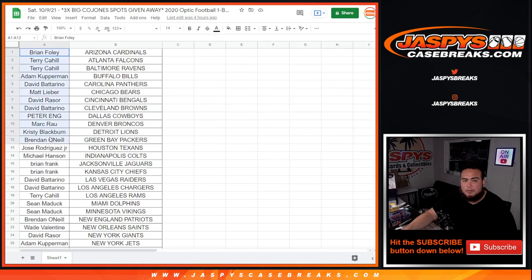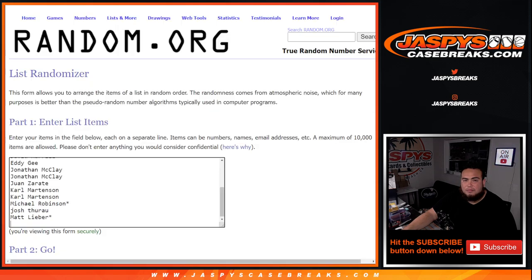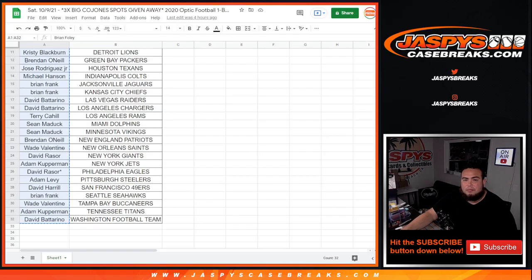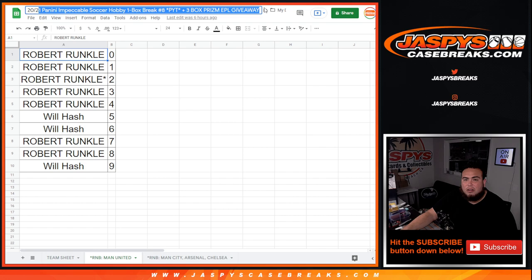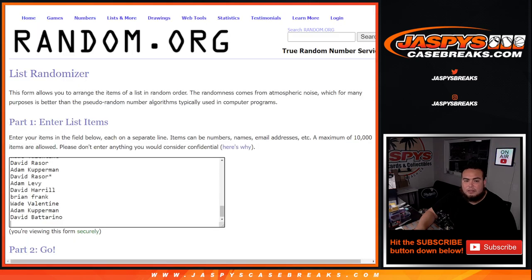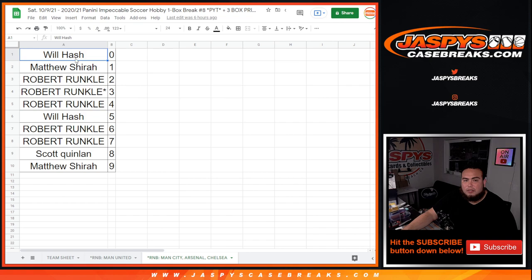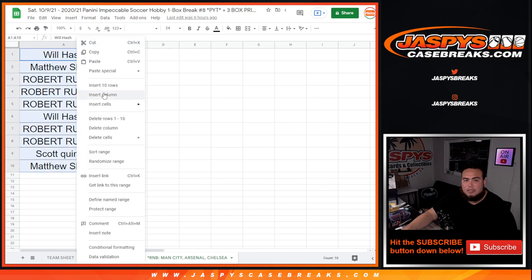Optic 2020 football one box break. Let's get those customer names in there. There you go. Boom. Next one was Impeccable Soccer RMBs. So only the random number blocks. So there's the customer names there for the first one for Manchester United. And let's get the second list, which was for Man City, Arsenal, Chelsea. There's the 10 customer names there.